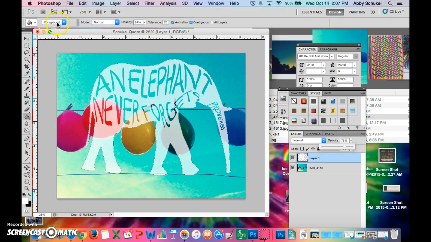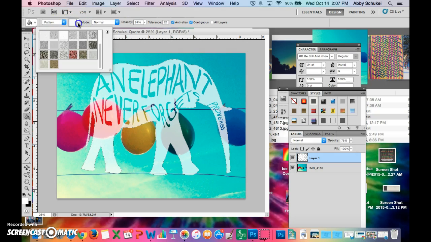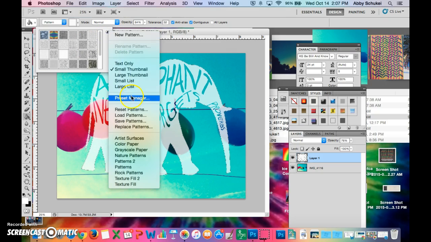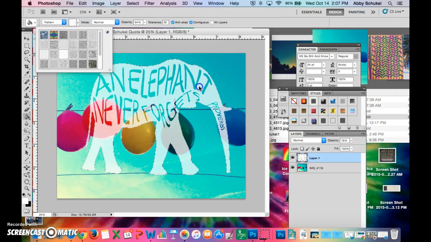So up here where it says, it should probably say foreground, you click down and it says pattern. Now, when I click this, there's going to be all these patterns in here. To add them, you do the same thing like we did with the gradients. And I don't think I have texture fill tool, so just press append. That'll add some different stuff to it. So these are going to be different textures that you can put on top of them.